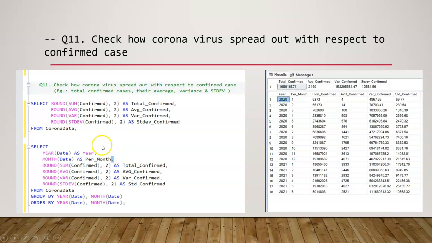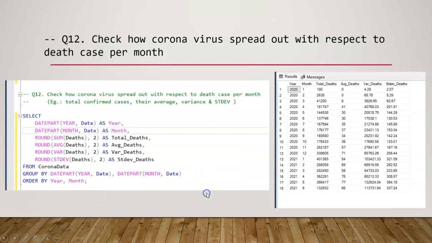So here, if you observe, I have used two different queries. The first query will give you the total variance and standard deviation for the complete data set, and another query will give you the yearly and monthly standard deviation and variance, right? So here is the output for both the queries. Now let's go to the next query.